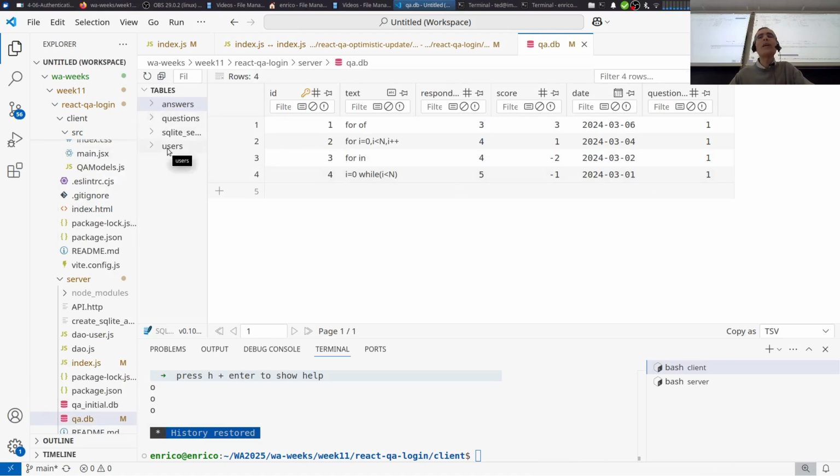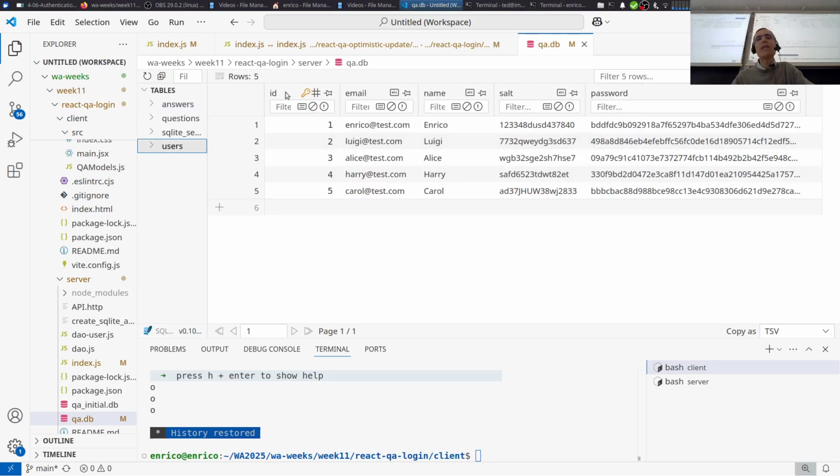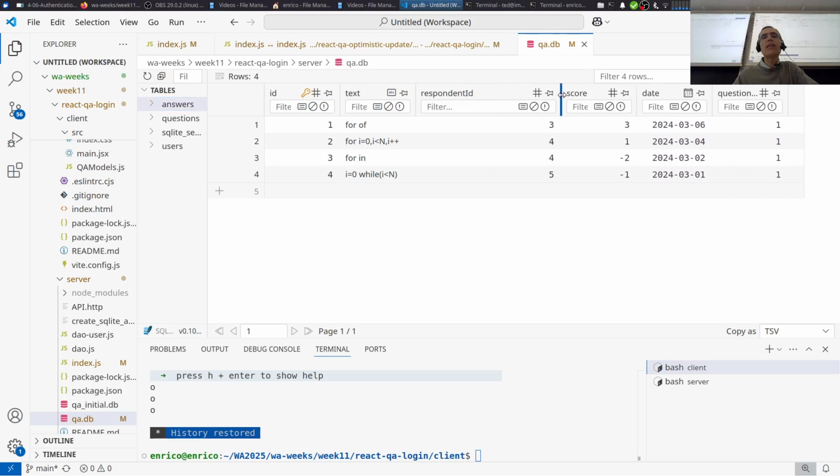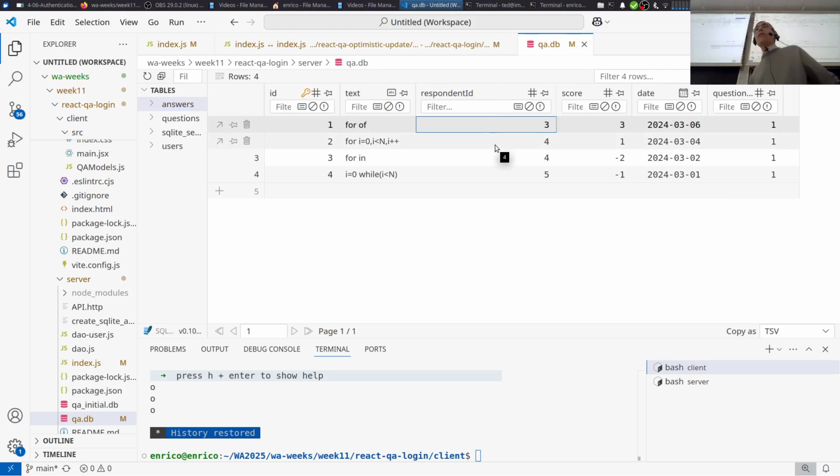So, answers and questions, but now there is a user table. The user has an ID, email, name (could be first name, last name), salt, and password. Actually, password is the stuff we could have called hash, maybe it would be better. So there are 5 users now, Enrico, Tescom, Harry, etc. Each one has an ID, and so answers now have a foreign key that is the respondent ID. Just standard stuff in database terms.